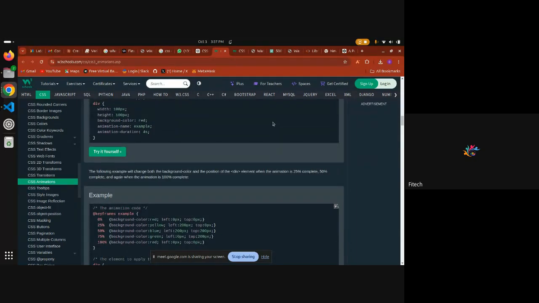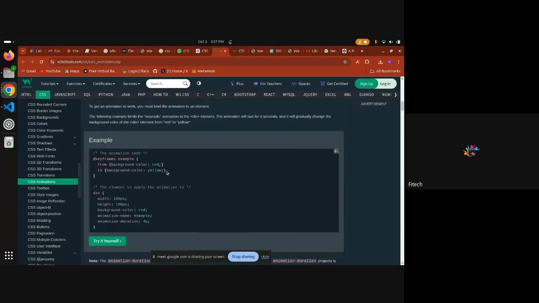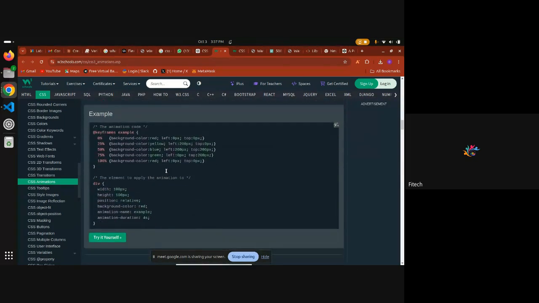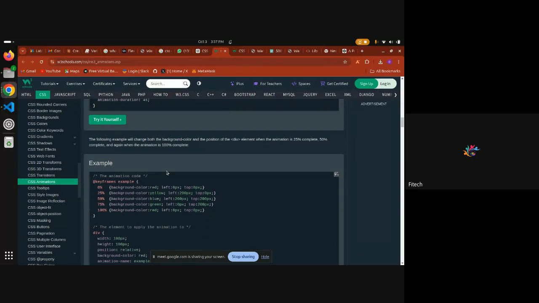Then the following example, this is another way you can also use keyframes. What's wrong with my scroll bar? So, another way you can use keyframes.